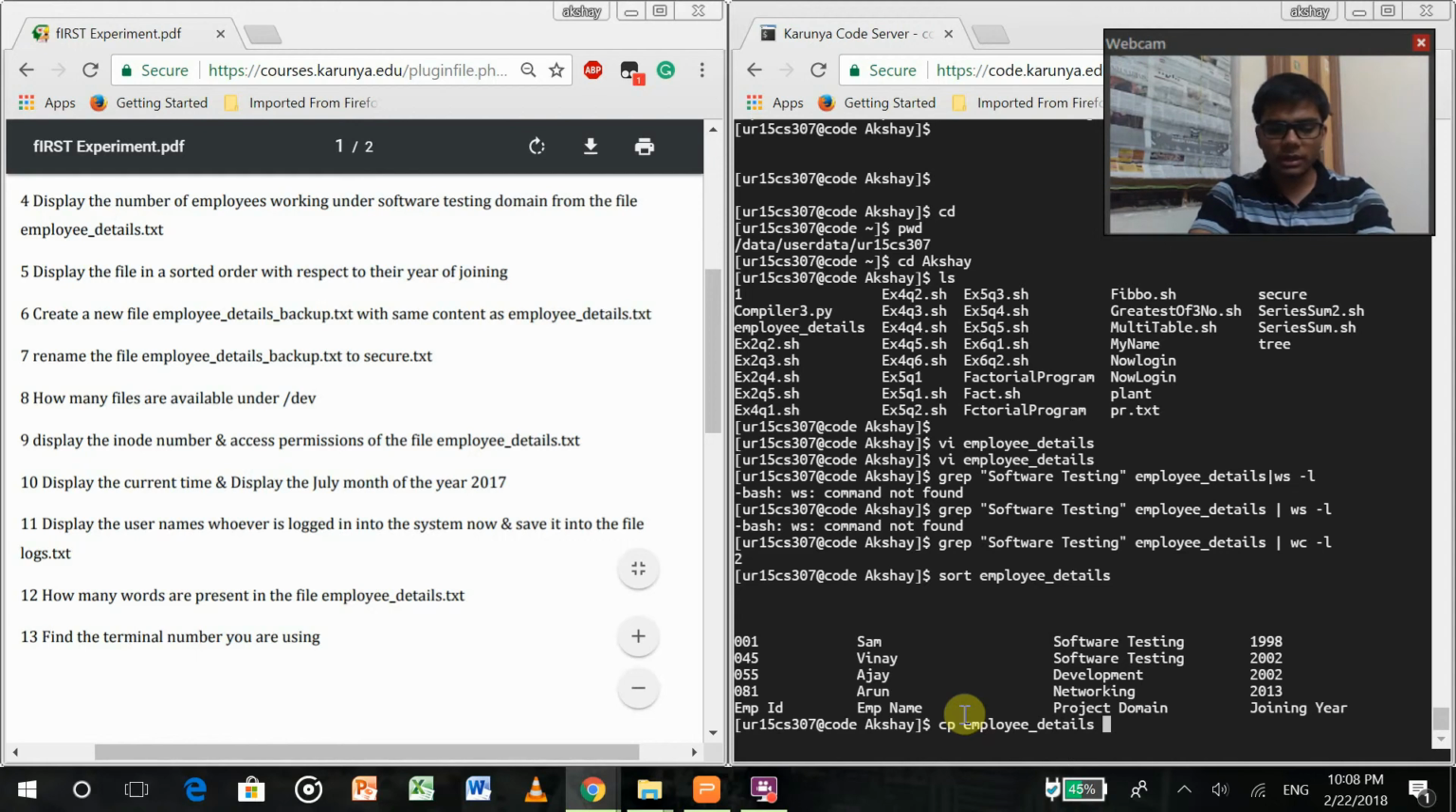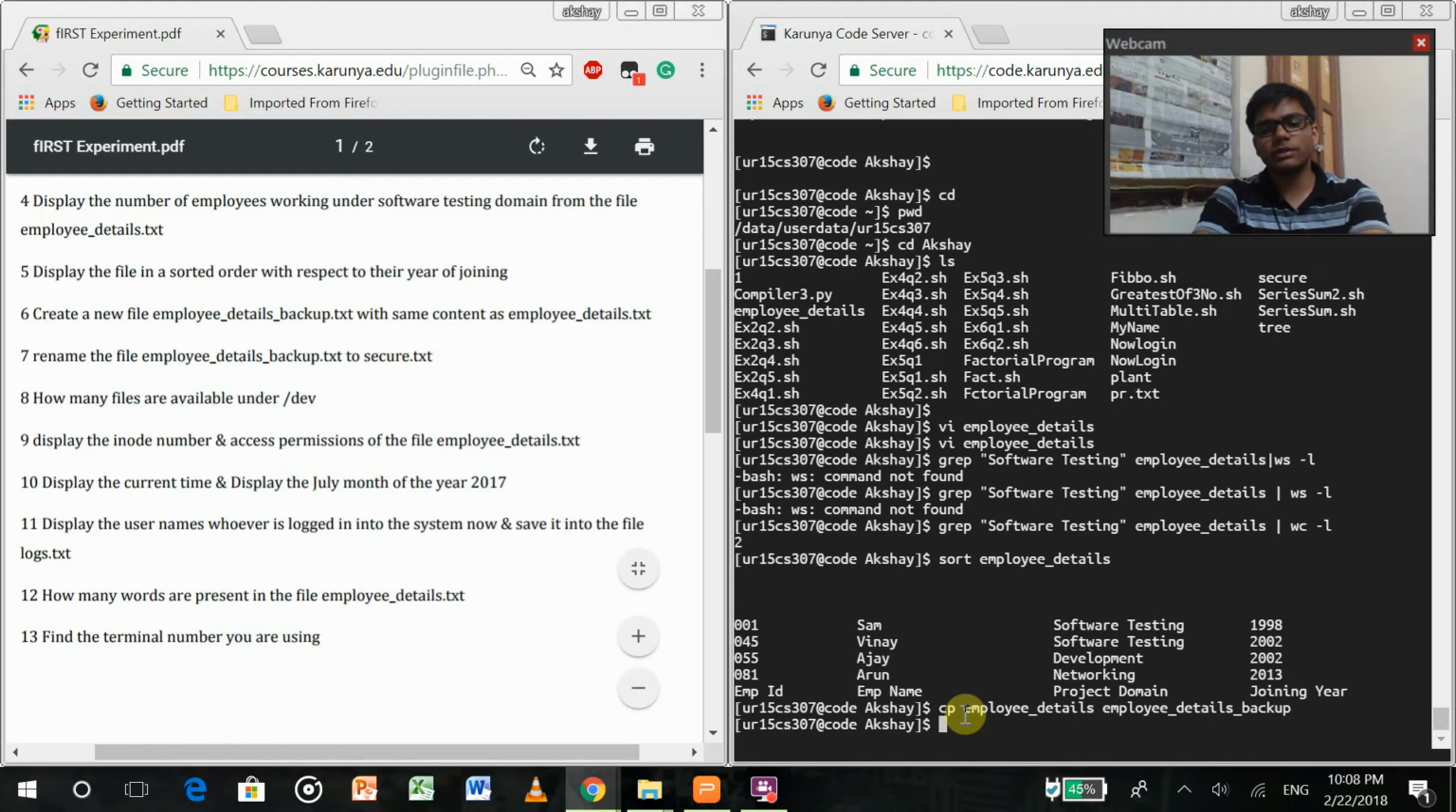Okay, copy the content of employee details into employee detail. What was the name? Employee details backup. So what it will do, if there is no employee detail backup file, it will create an employee detail backup file and then copy the contents of the employee detail into that.